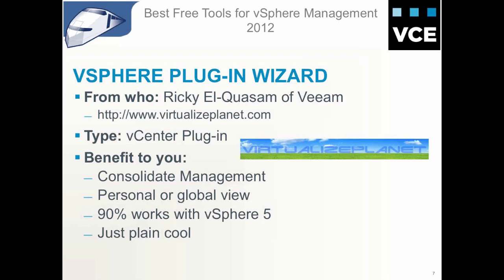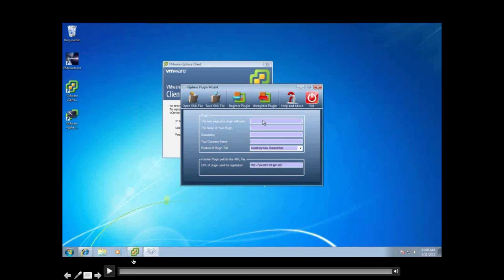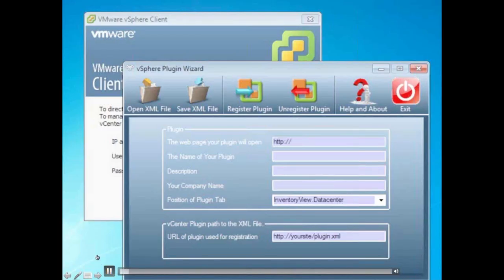It 90% works with vSphere 5 right now. He's talked to me before, and he's going to be able to get it working completely with vSphere 5, but we're going to take a look at it, and this is actually a video of it running in my lab at home. So this is sort of the screen you would see.